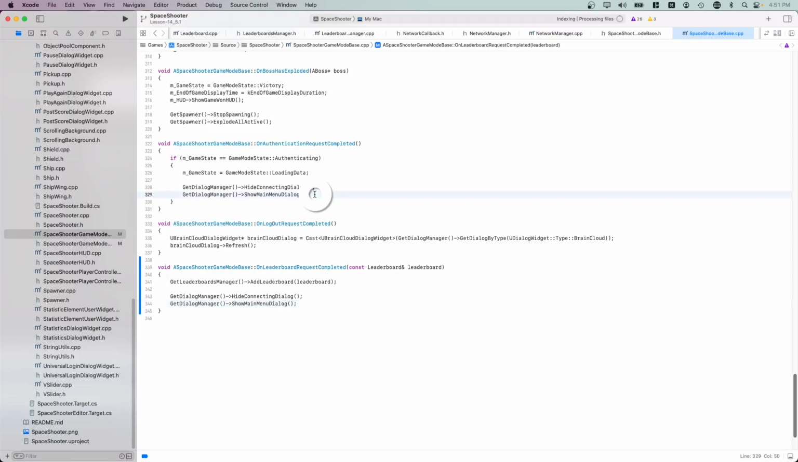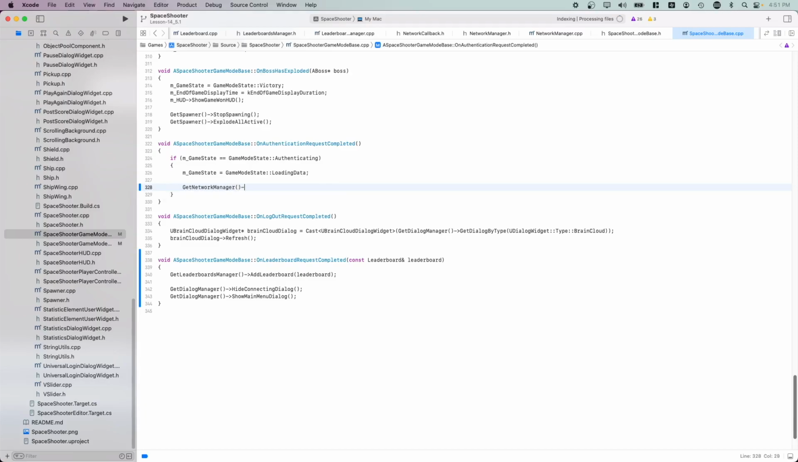Scroll up and find the onAuthenticationRequestCompleted method. Delete the 2 lines that hide the connecting dialog and show the main menu. In their place, invoke the network manager's requestLeaderboard method.